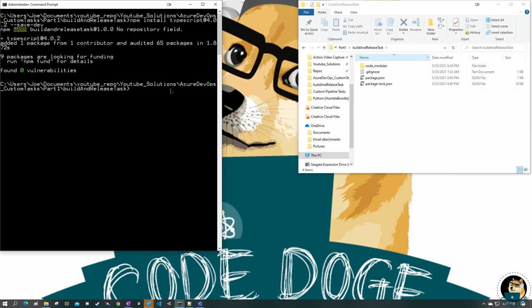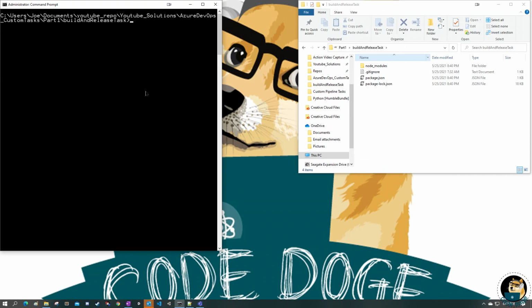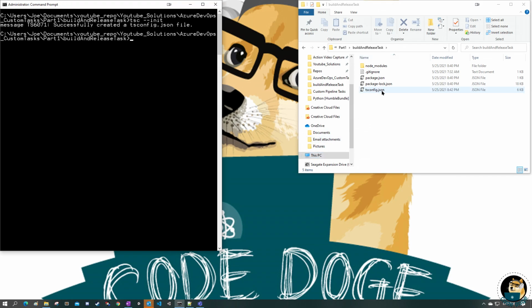Alright, next we have the TypeScript config file creation, or the tsconfig.json. This file ensures that your TypeScript files are compiled to JavaScript files. Okay, so all we have to do is type in tsc --init, and we see our tsconfig.json file created. Alright, so that pretty much wraps up the task scaffolding.